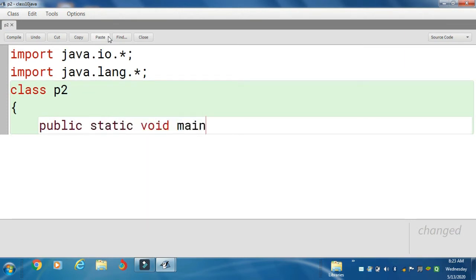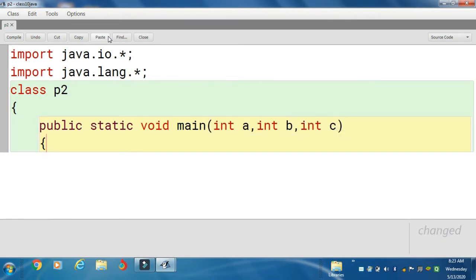void main. Now here we have to ask three different numbers, so int a, int b, int c. Why three numbers? Because we are comparing three different numbers, so we have to ask three different numbers from the user.